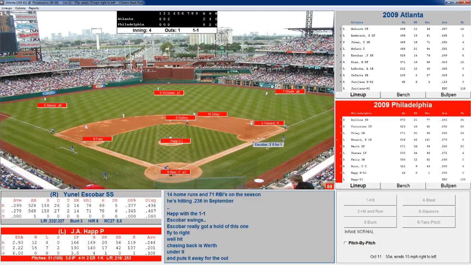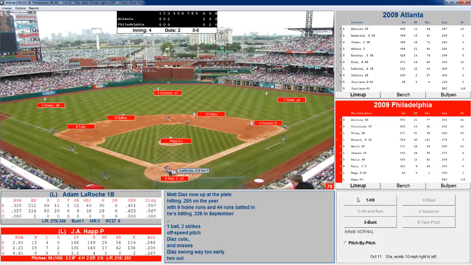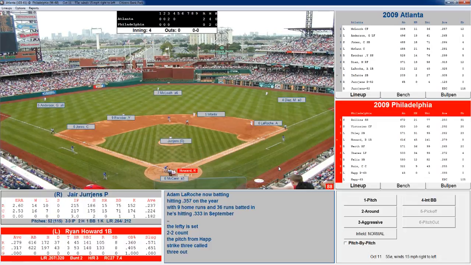Hits it to deep right field. Couldn't quite get it. 1 out. Diaz strikes out. And strikeout for the Roach. So nothing going in the top half for Atlanta.